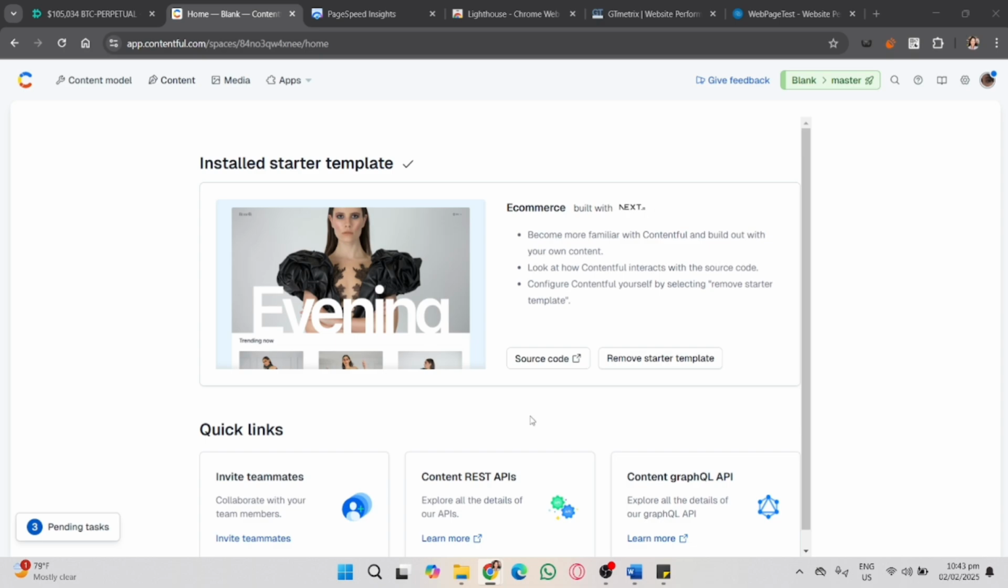Now, optimize images. Large images can slow down FCP. You can use a next-gen image format. You can convert images to WebP or AVIF for smaller file sizes. You can also use responsive images to serve a smaller image for mobile users. After that, you can also lazy load off-screen images, so load images only when they're needed.